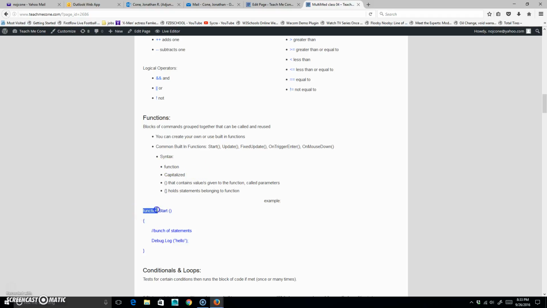You write function first, just like you write var for a variable. The function always has to be capitalized, meaning the first letter is capitalized. That's how you know it's a function. That's why you can't have a variable start with an S or a capital letter. You have to put these directly after, two parentheses. Basically, these are called parameters.